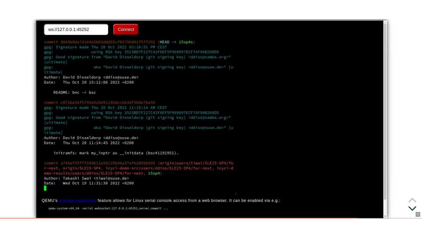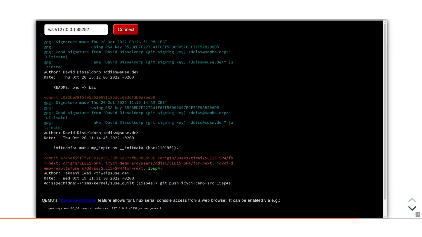I'll just cut and paste that one from my local window.